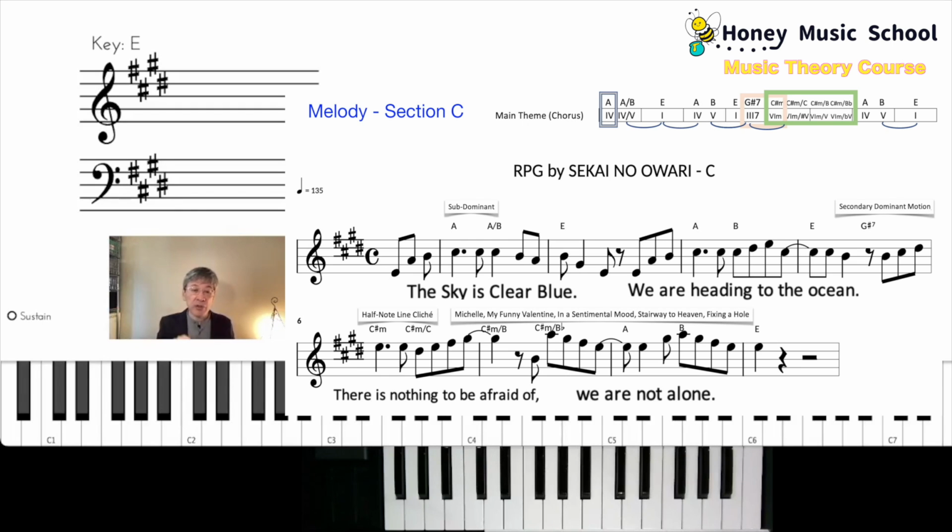So the first part, the sky is clear. You have the notes from the chords, sort of in a mountain shape. We are heading to the ocean, also sort of in a mountain shape, using the notes from these chords. Okay, and then we talked about the subdominant, right? It starts with the chord A, right? That's repeated. The sky is clear blue. We are heading to the ocean, and because you're sort of starting in the middle, right?